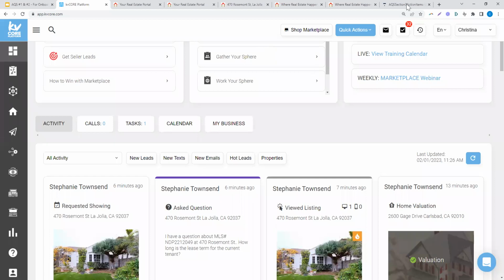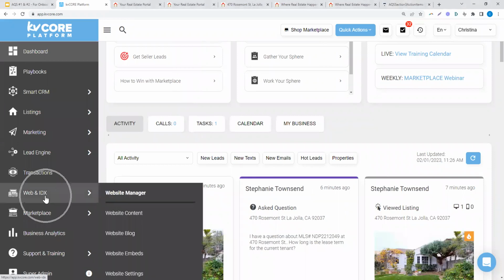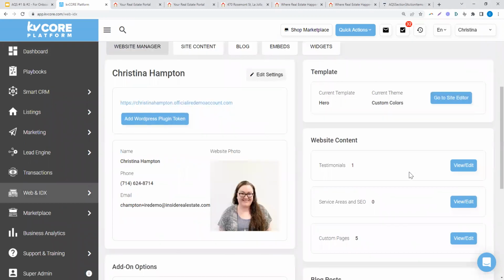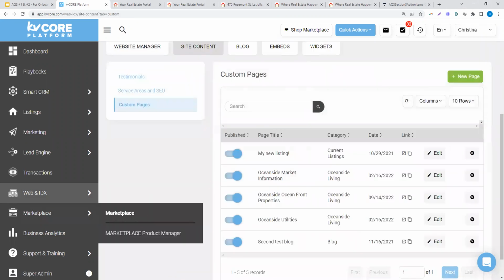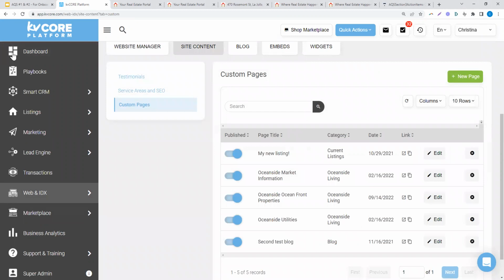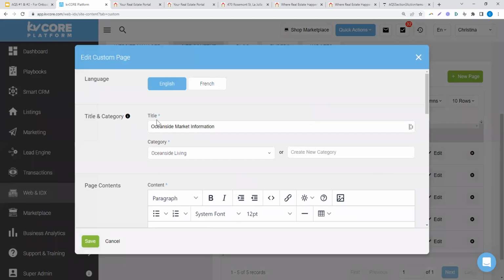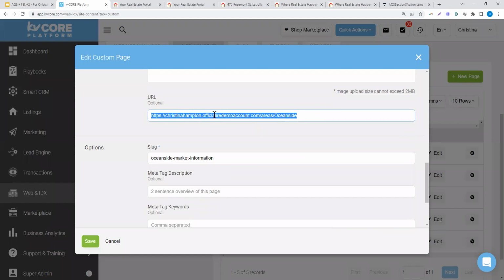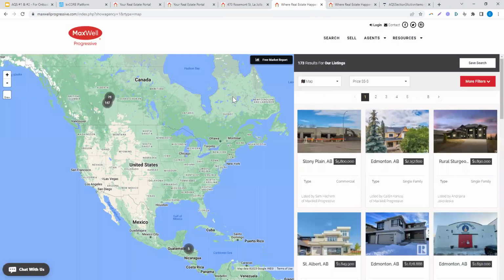Right, so that's your website in a nutshell. I told you a lot about things that you can customize. Those are here in your web and IDX. So one thing that I mentioned about customization is your custom pages. You can add, edit, create custom pages at any time. You can see here the ones that I've created, like the Oceanside Market Report. I didn't actually create any content for that page. I just linked in to something that already exists on my kvCORE website, right? I went all the way down to the bottom of my homepage.